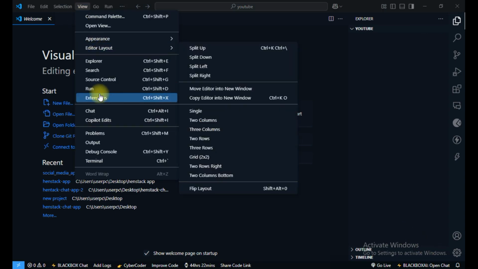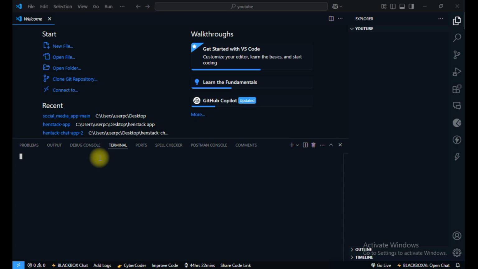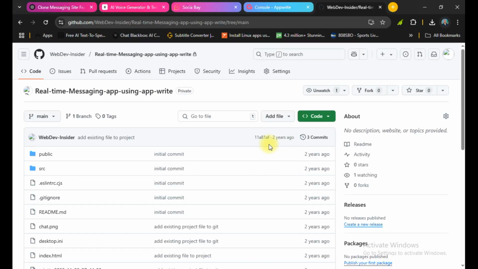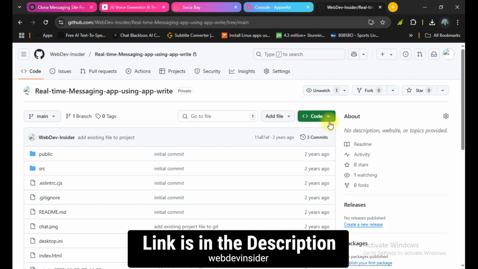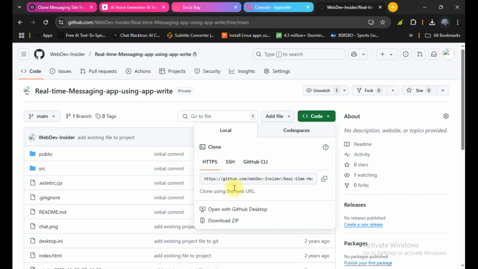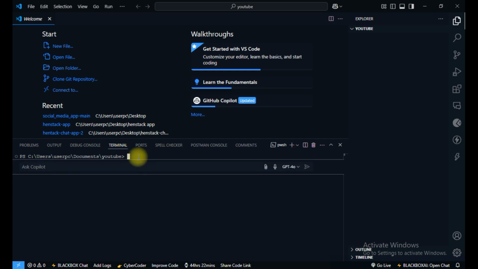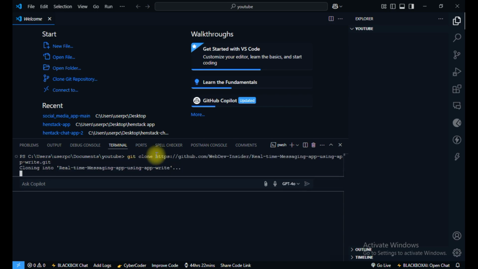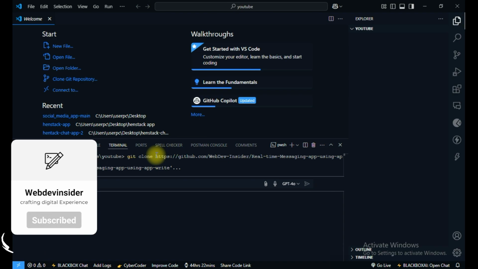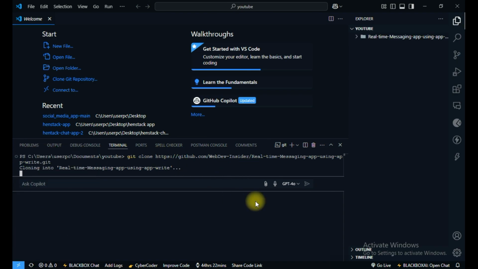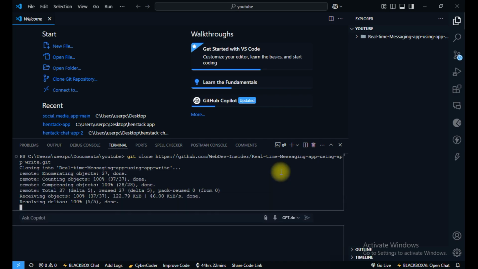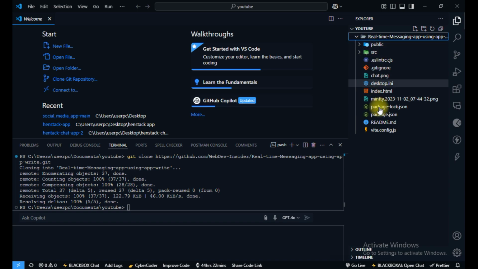So in your VS Code, head over to the View bar, then select Terminal. Once it is opened completely, open any browser, and head over to the GitHub link provided in the video description. Then head over to Code and copy the HTTPS link. Then come back to your VS Code terminal. In the terminal, type git clone, then paste the HTTPS link and hit enter so that you can clone the project. Congratulations, you have successfully cloned the project with no error.